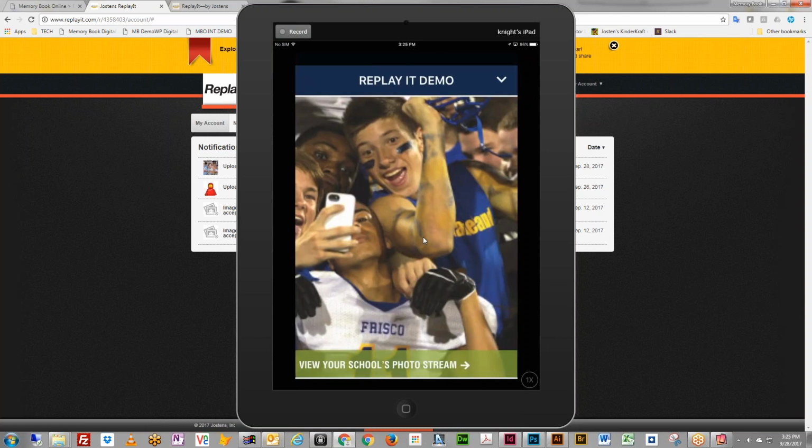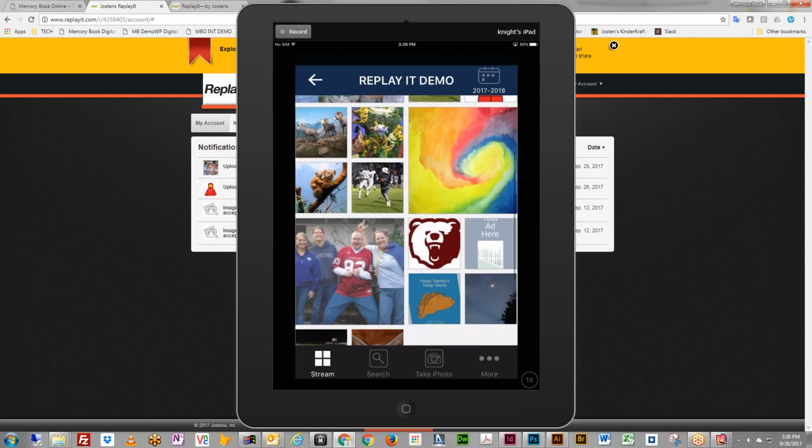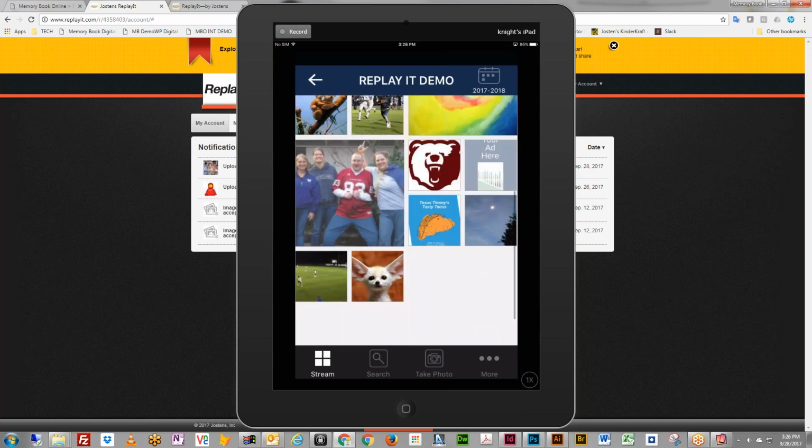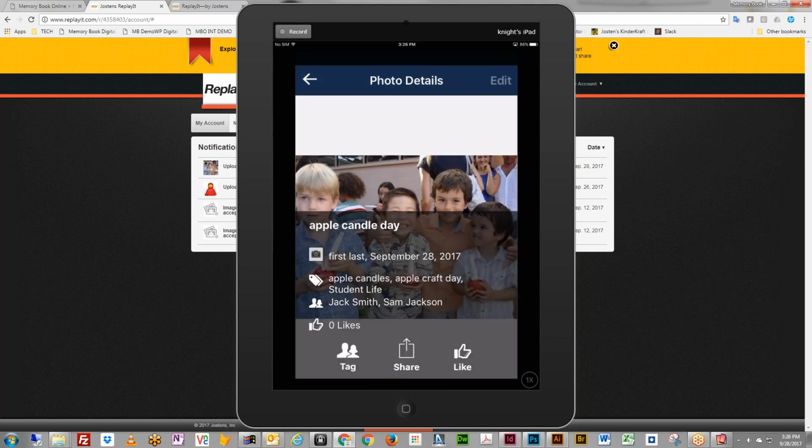Okay, so now that we're in, we'll go back. We're seeing the same photo stream as we had. It's a little bit different of a layout here on this photo stream. As photos come in, you'll be able to scroll down and check them out there. Here's our photo that we just saw.